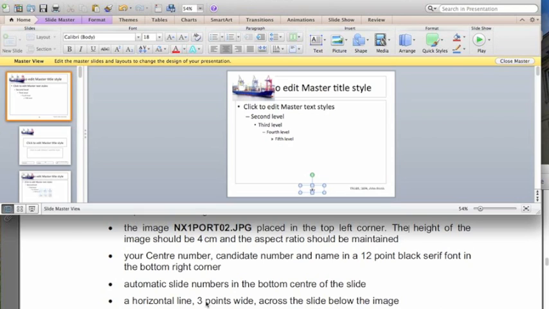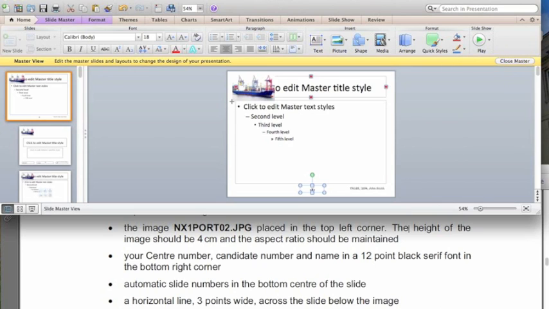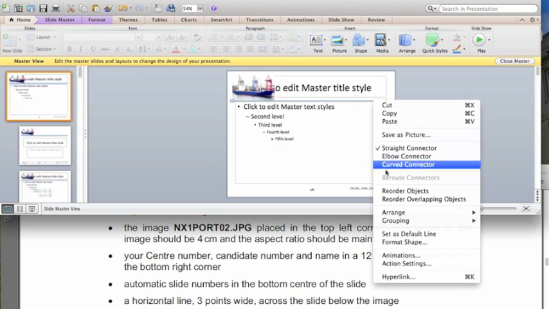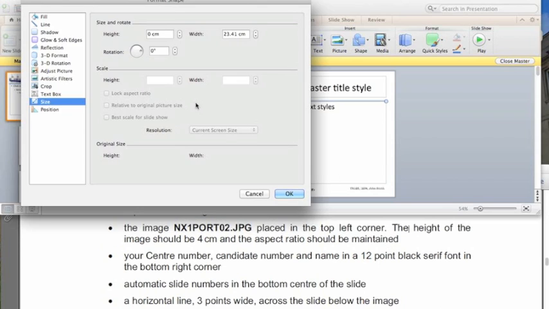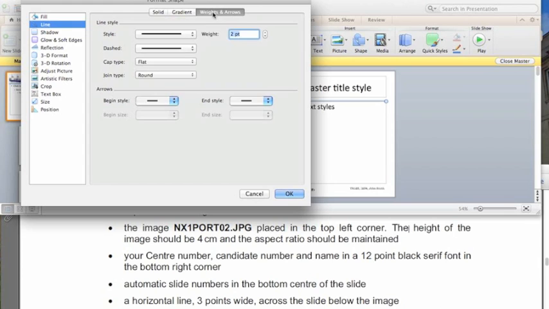Next, we need a horizontal line 3 points wide across the slide below the image. So to draw a line, insert Shape, Lines, just a simple line. I'll draw in the line below the picture. And to make it 3 point wide, I can right click, Format Shape, click on Line, Weights and Arrows, change the weight to 3 pt for point.